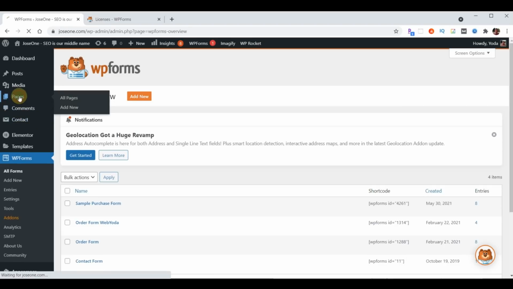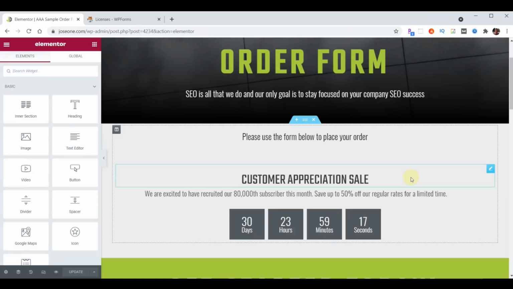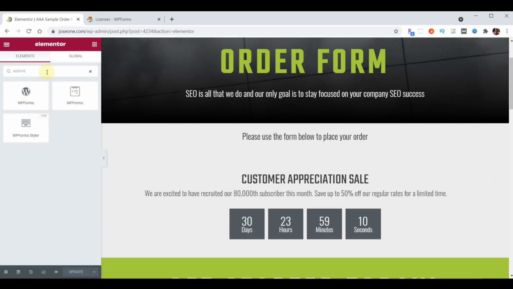So we'll go to Pages. I already created a sample page. So we'll go ahead and click on Edit with Elementor. Then I'll scroll down a little bit. I want to put the form right here. So I'll go over here and type in WPForms.